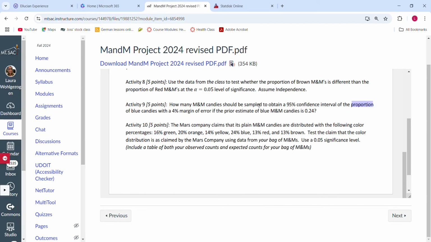Then we have activity 10, which says the Mars Company claims that plain M&M candies are distributed with the following color percentages, and they're all listed there. It says test the claim that the color distribution is as claimed by the Mars Company using the data from your bag of M&Ms. Use the 0.05 significance level, and include a table of both your observed counts and expected counts for your bag of M&Ms.